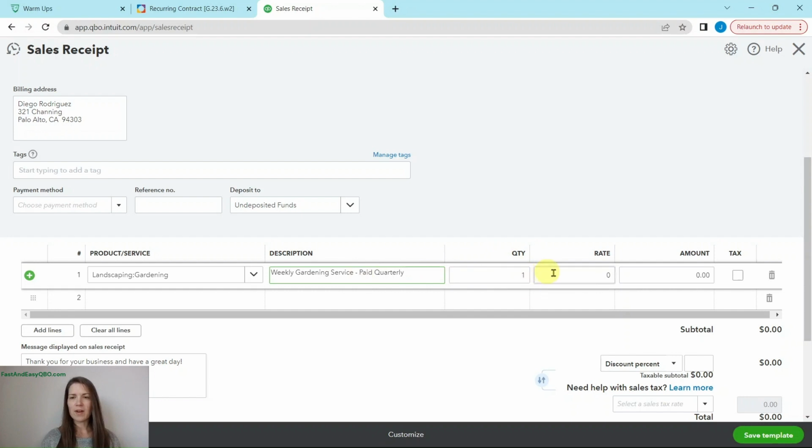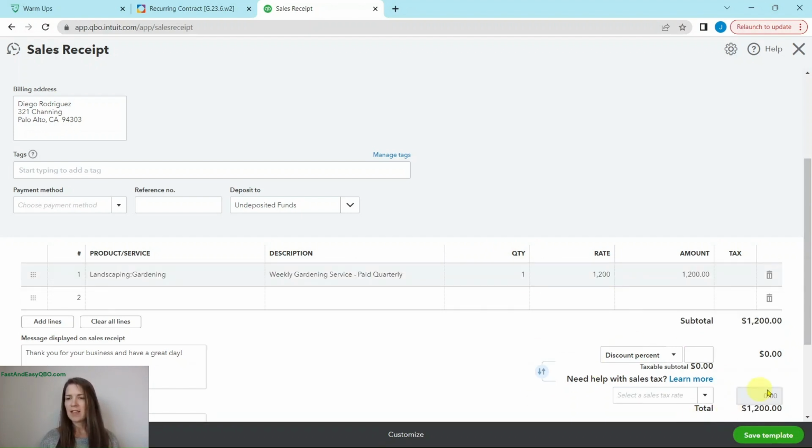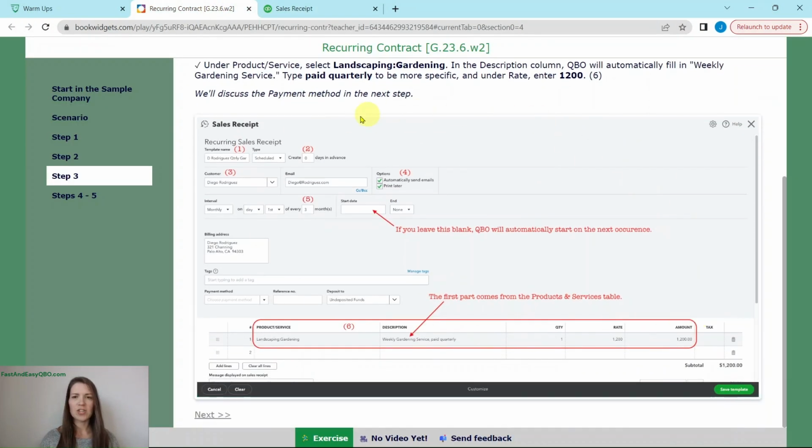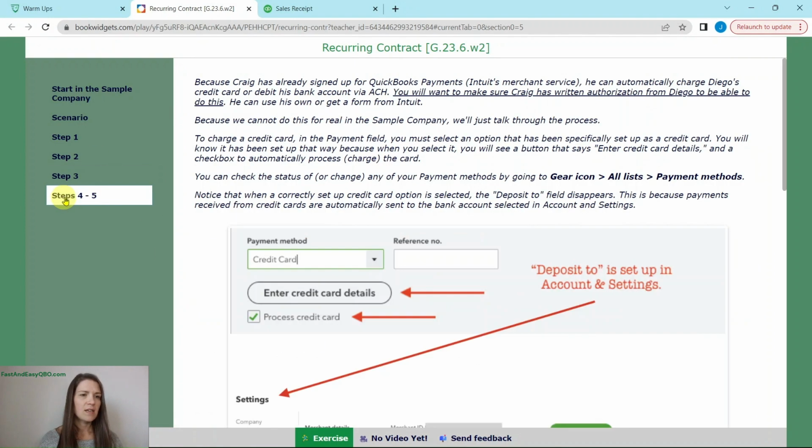And then there's one of those, and the rate again is 1200. And then that has updated here. Okay, so this is what it looks like. Here's a screenshot of everything that we just did. We're going to talk about the payment part next.